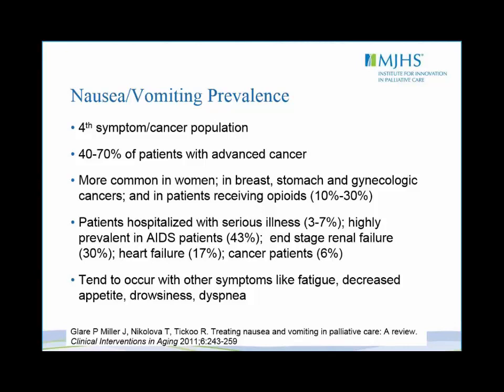colorectal cancer. For other illnesses, it's interesting to see that among patients hospitalized with serious illness, up to 7% will have some nausea and vomiting. AIDS patients, highly prevalent, 43%. Renal failure, it's associated with the disease, especially in end stage, in 30% of cases. Heart failure, 17%, and cancer patients, as we mentioned before.